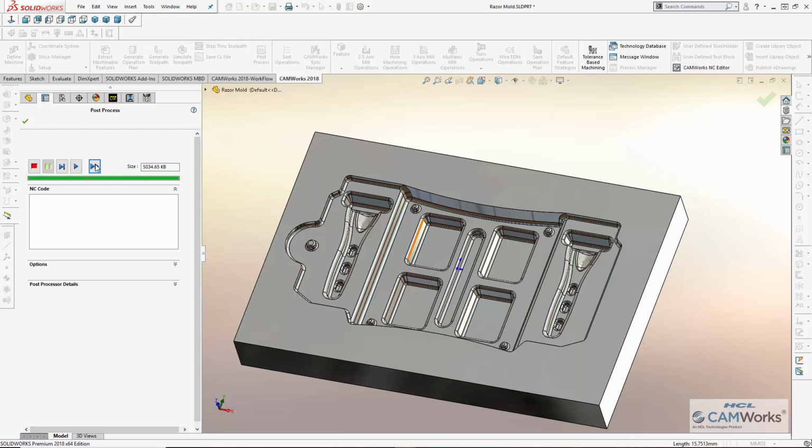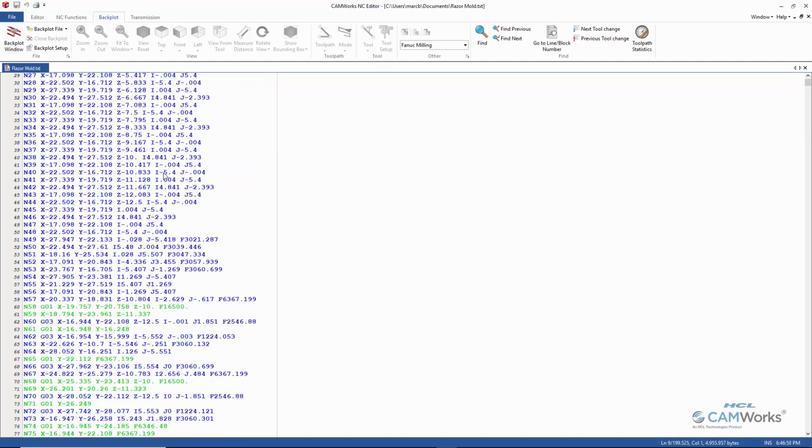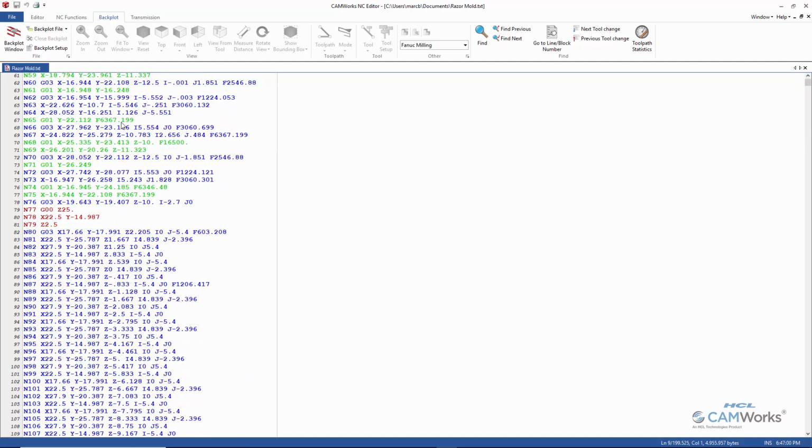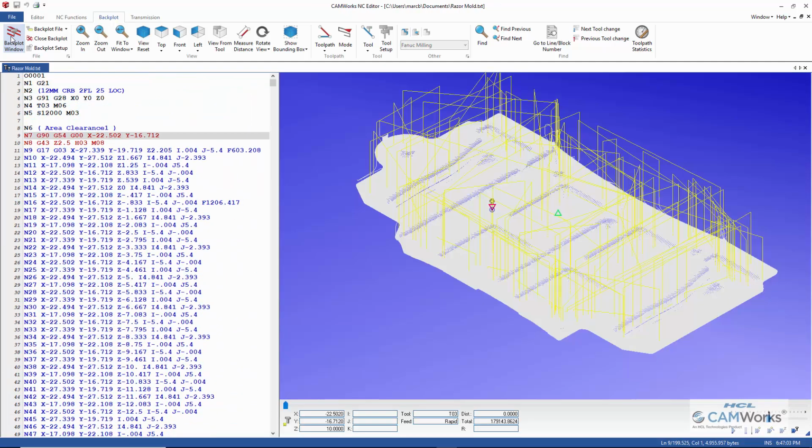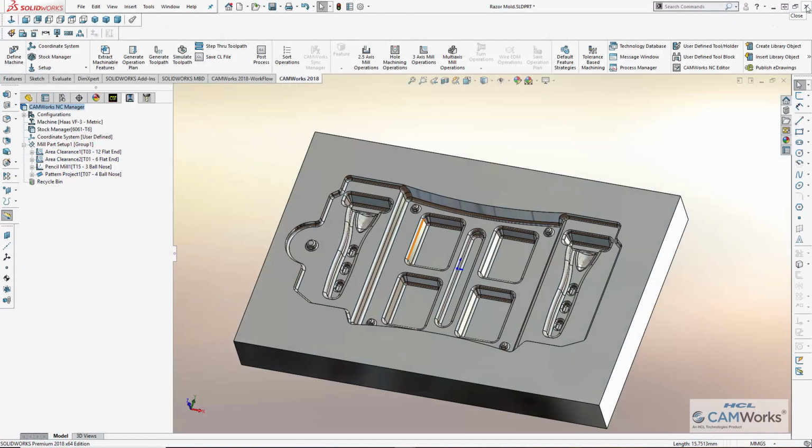And once complete, CAMWorks NC Editor powered by Simco will open to allow me to make a final review and send the program to the machine. How long would it take to program this part using your CAM system? Using CAMWorks, this part was programmed in less than 5 minutes, and because I used CAMWorks Volume Mill for the roughing, the cycle time for machining this part was cut by over 60%.